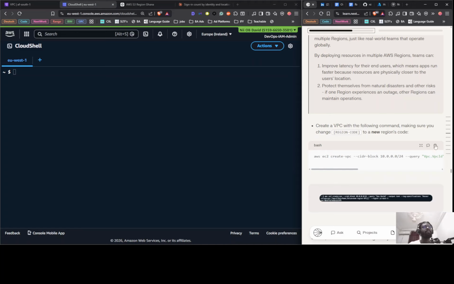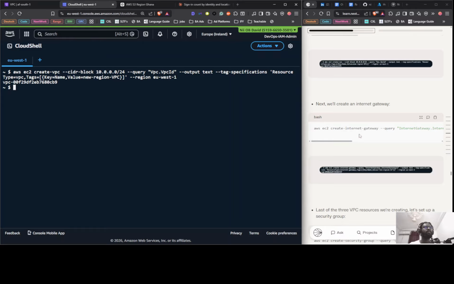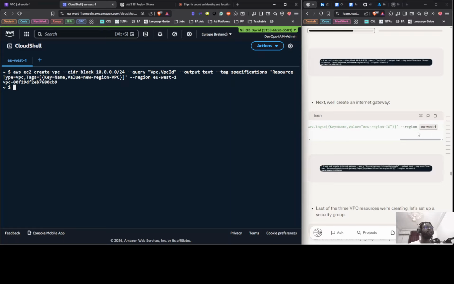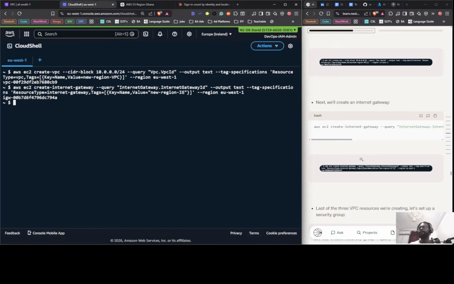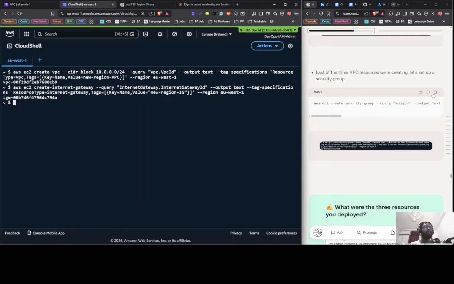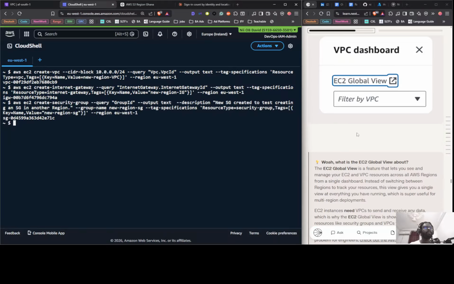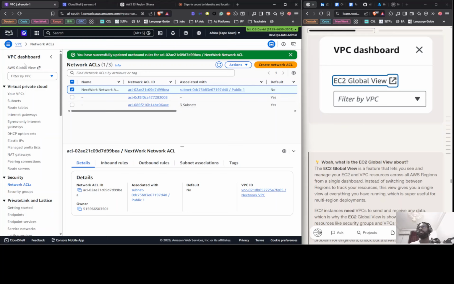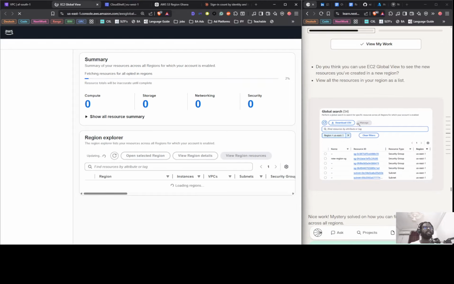So we're going to create 3 VPC resources. The first one being the VPC. The next one being an internet gateway. And the third one being a security group. Great. Now we're going to also open global view to try and see where everything is.